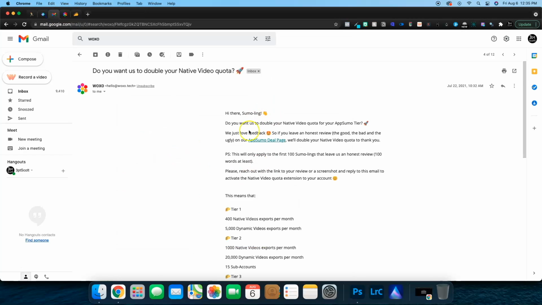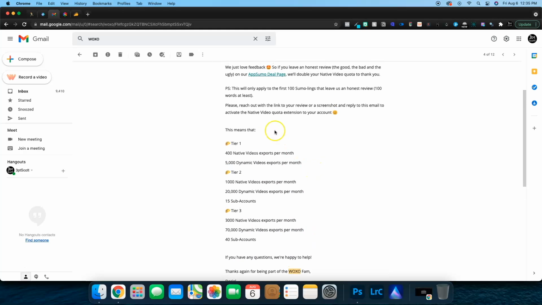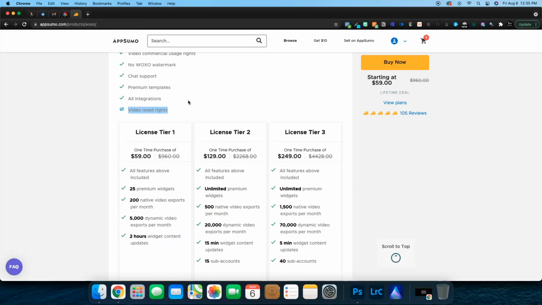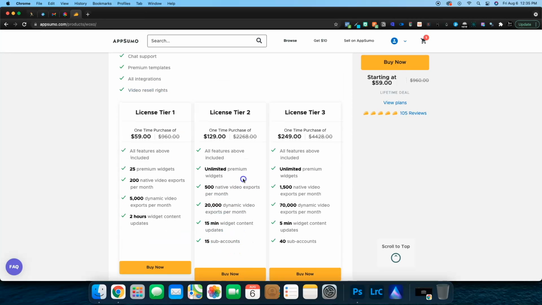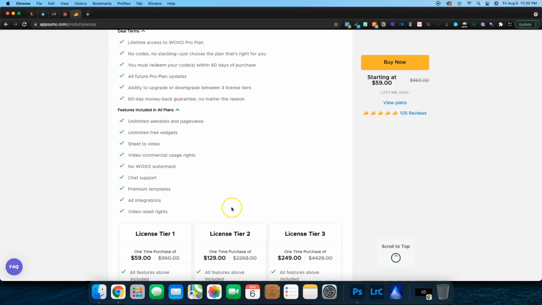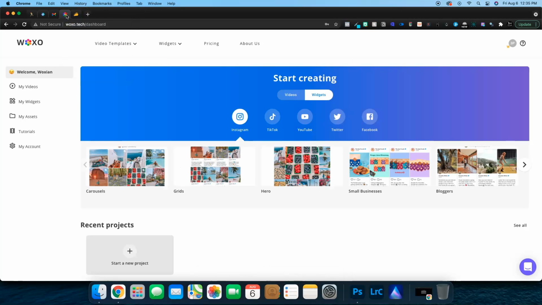And by the way, this is probably expired by now, but they do have an ability to leave a review and get a little bit more credits. So back to the AppSumo deal page, you get video resale rights. So you could sell out your videos or throw your clients on it. You could easily make back that $129 and you could easily do it within 60 days or get your money back. But let's jump into Woxo, take a look at the tool and see what it is.